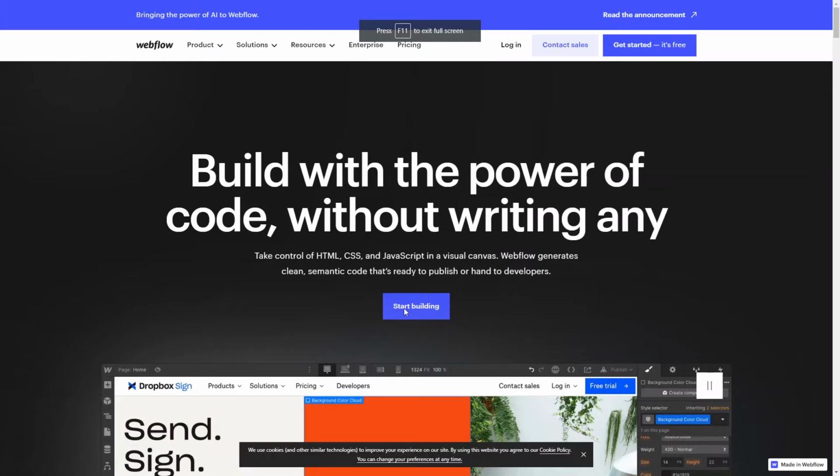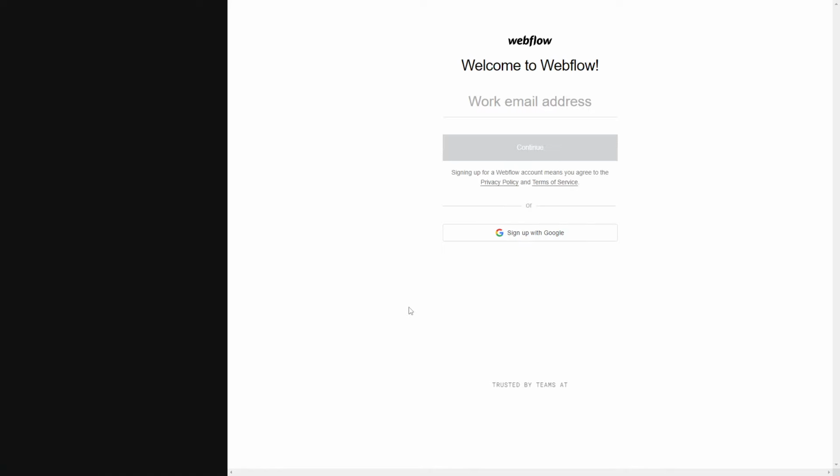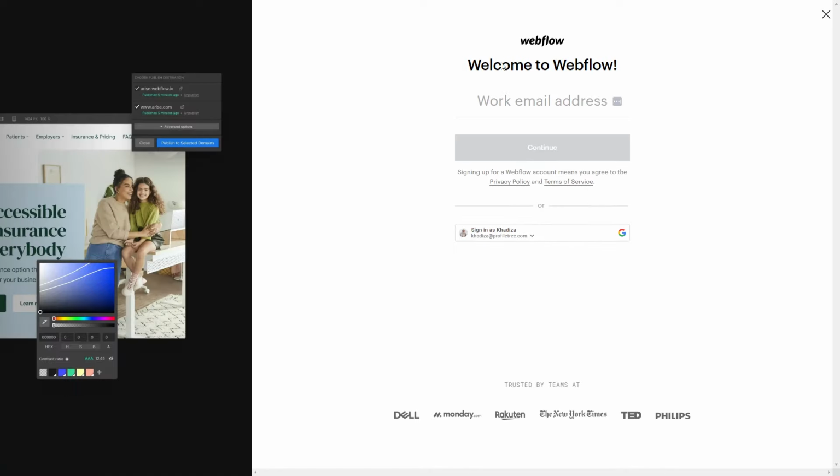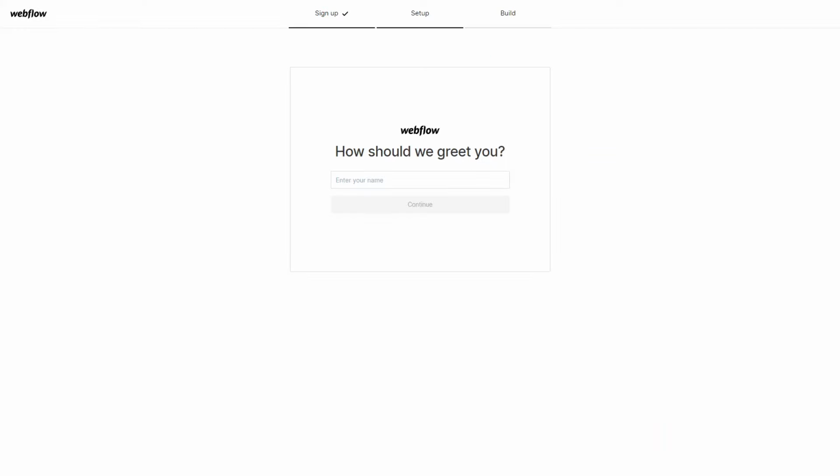So to get started with Webflow, it is mainly free until you need to select a plan. What you want to do is first go onto Webflow's website, and you're looking for the homepage here, and you want to click on the Start Building button. The first thing that you need to do is set up an account. You can either use your Google, or you can just type in any of your email addresses to start creating an account with Webflow.